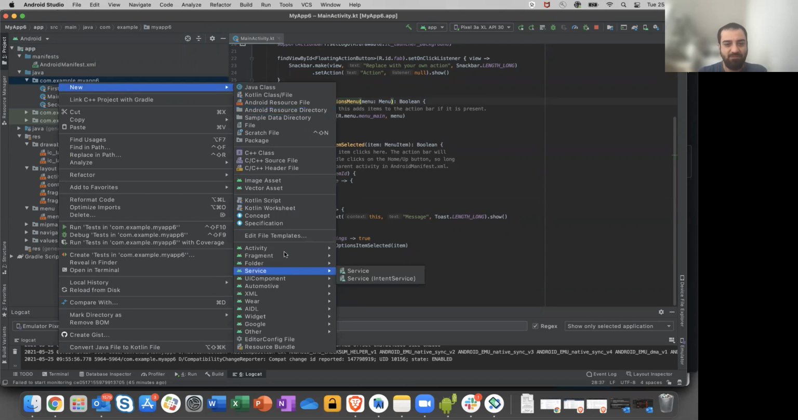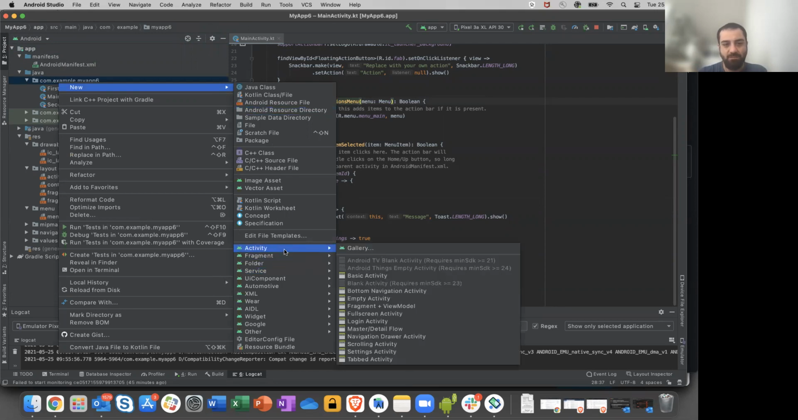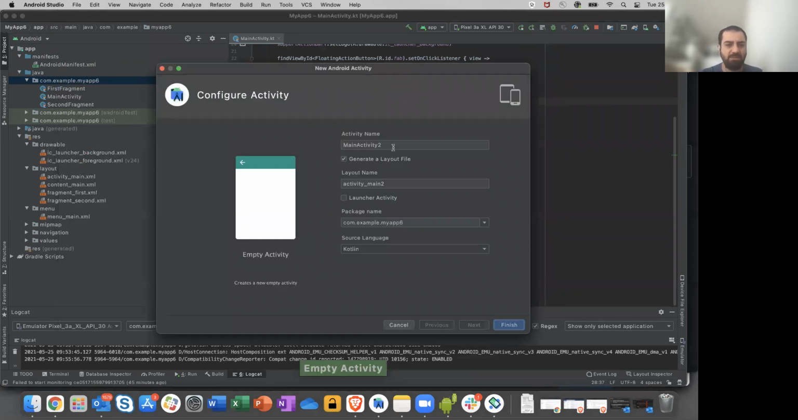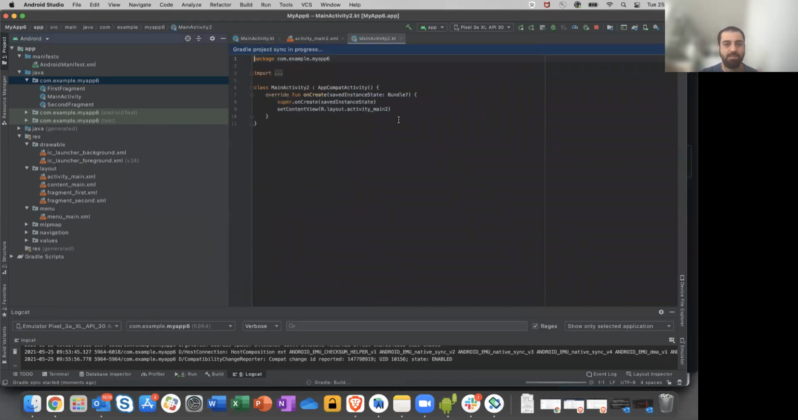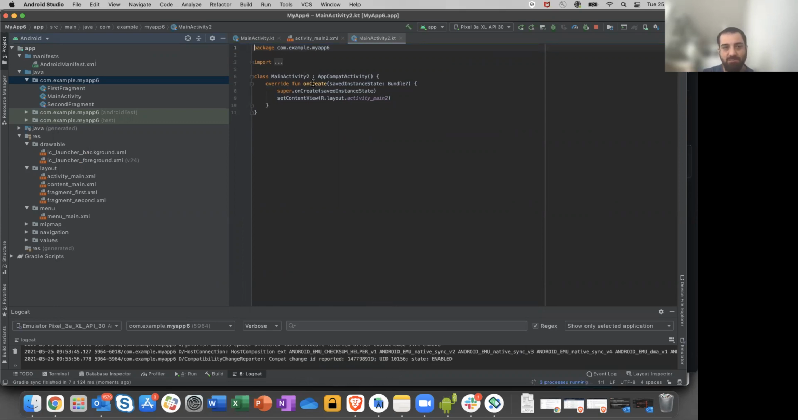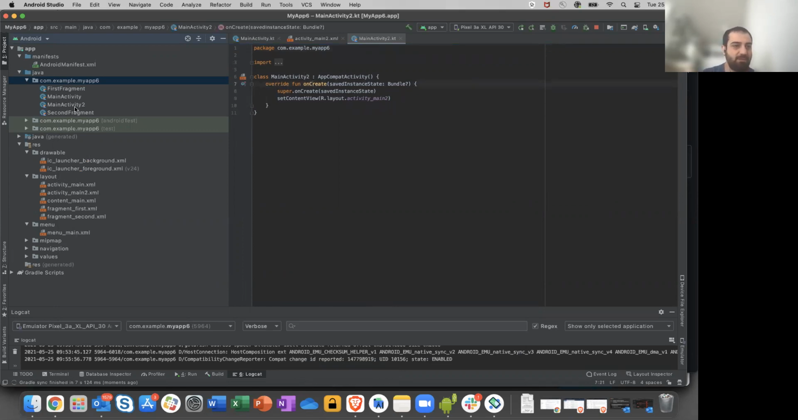This is the first time we are doing it here, but from New, we select Activity and we select Empty Activity. We can name it anything, so MainActivity2 is okay. You can see the layout file, and that's pretty much an empty screen. When I press Finish, as you can see, it's syncing the project. So what happened? We have MainActivity2 here.